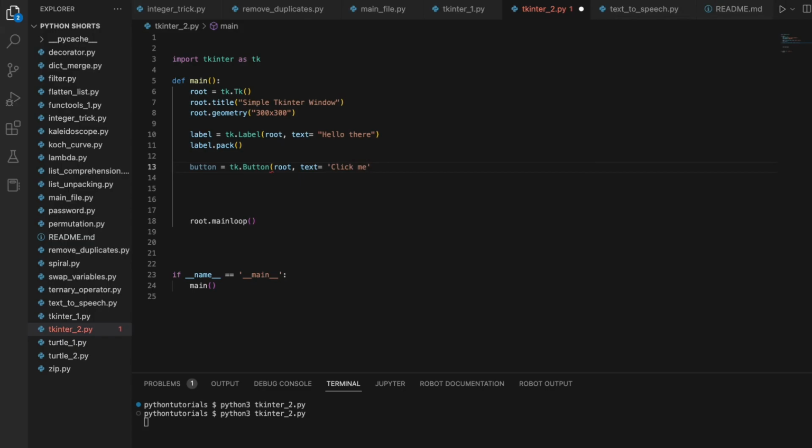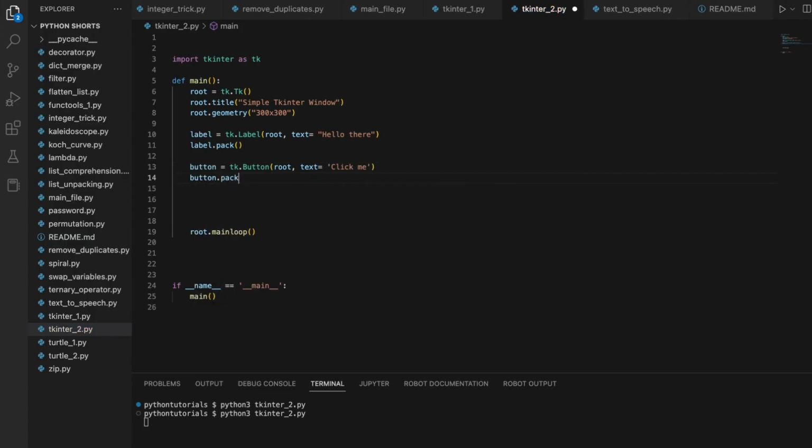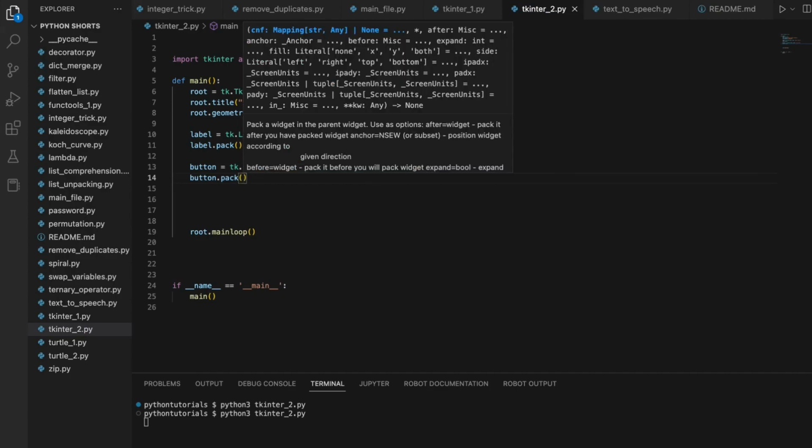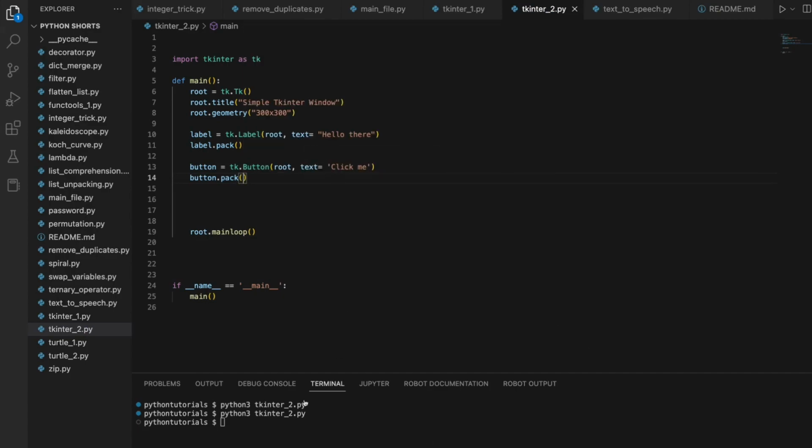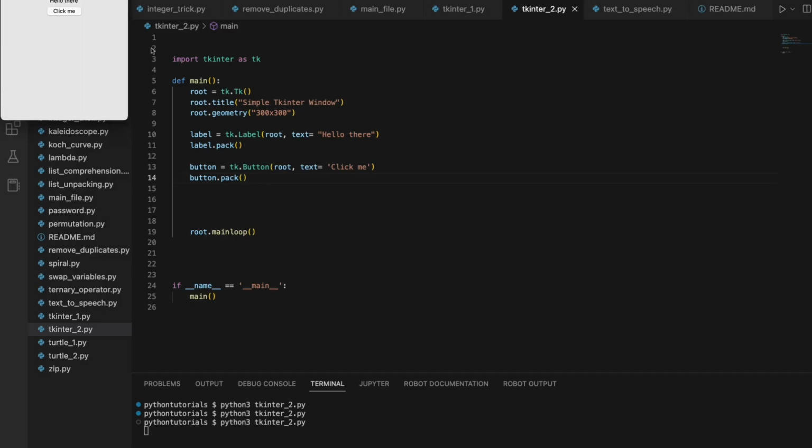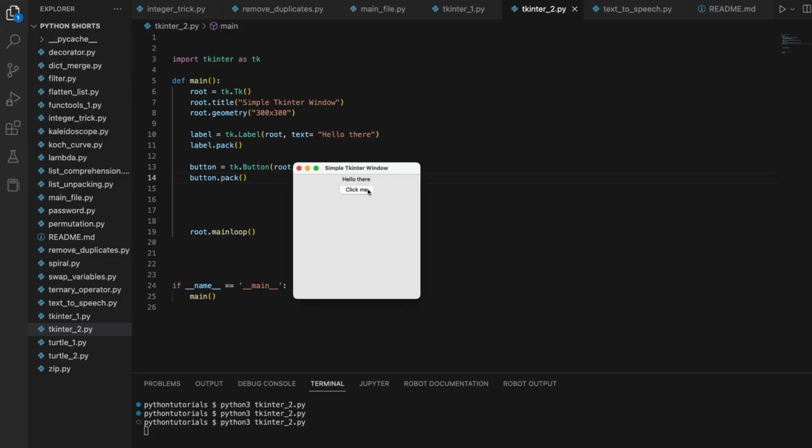That's it. With just a few lines of code, we've created a basic GUI application using Tkinter. Remember, Tkinter is a very powerful library, and there's a lot more you can do with it. We encourage you to experiment and create your own custom GUI applications.